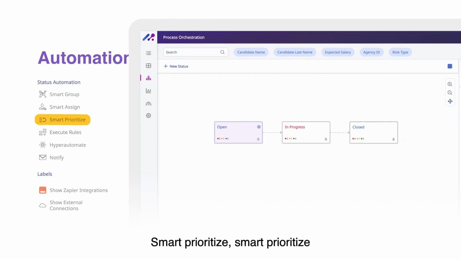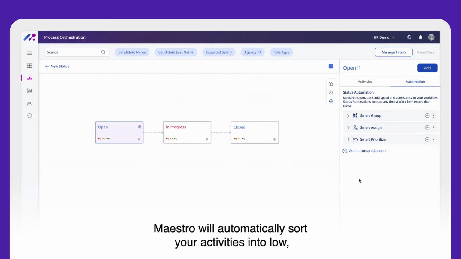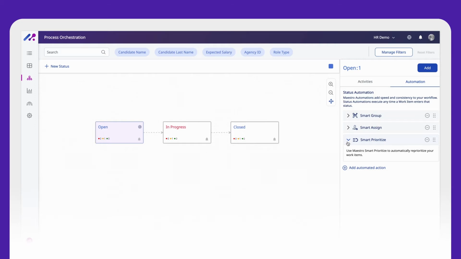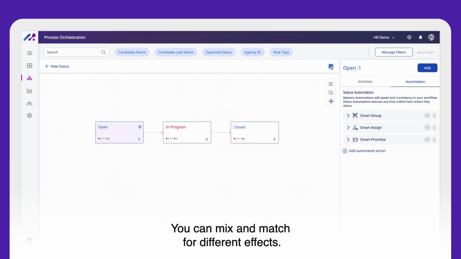Smart Prioritize. Smart Prioritize will allow you to prioritize activities based on the daily usage as well. Maestro will automatically sort your activities into low, medium, and high priority based on your past decisions. You'll notice there's now multiple automations here. You can mix and match for different effects.